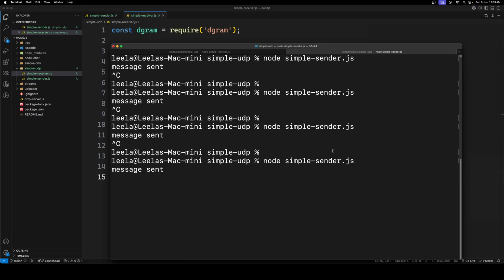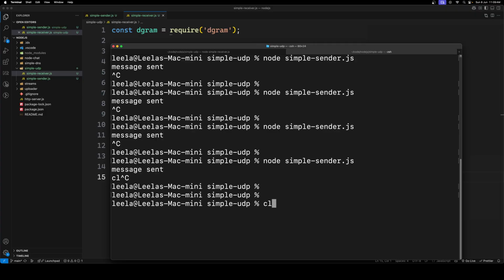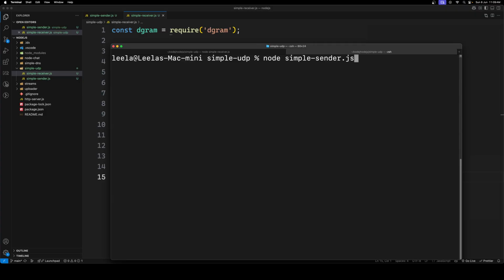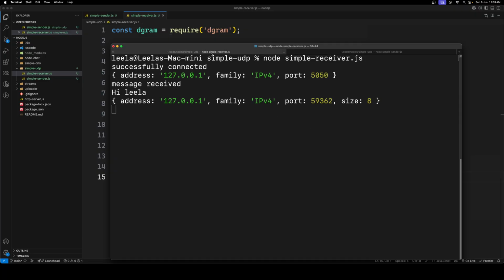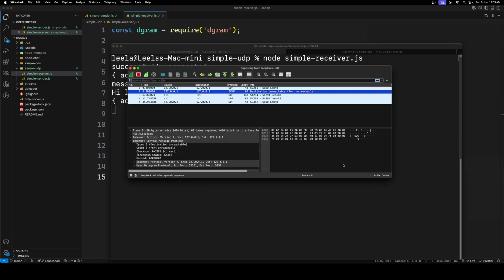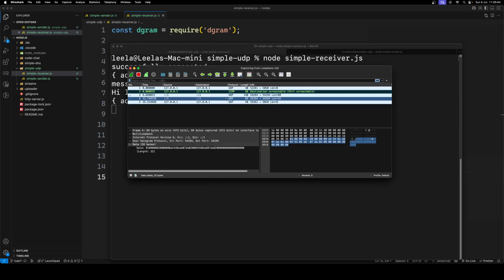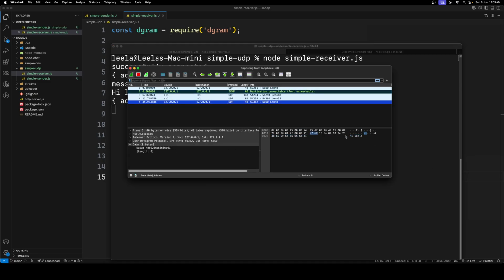So here let me clear this out. I will try to send it, message sent, and here we have received that message, hi Leela. And if you check it in Wireshark also, we are able to see the UDP protocol, hi Leela. So you are not getting any acknowledgement or anything. Previously we used to get acknowledgement and all those things in the TCP protocol.